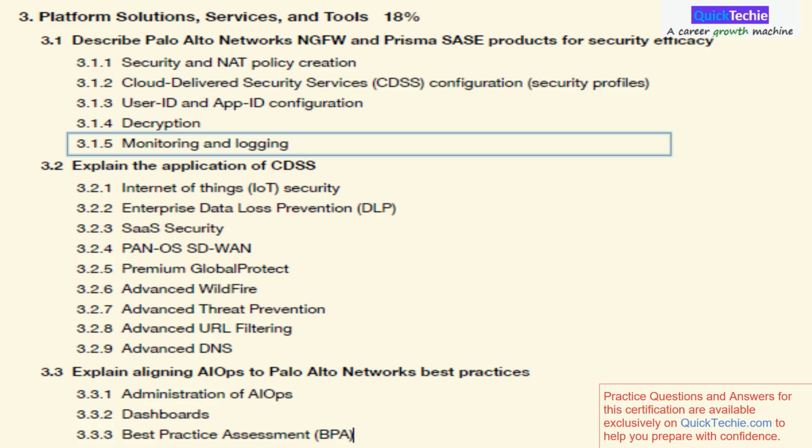3.1.5. Monitoring and logging. Palo Alto devices provide powerful logging and visibility tools through traffic logs, threat logs, URL logs, and the Application Command Center. Administrators can track policy usage, detect anomalies, and trace security events.